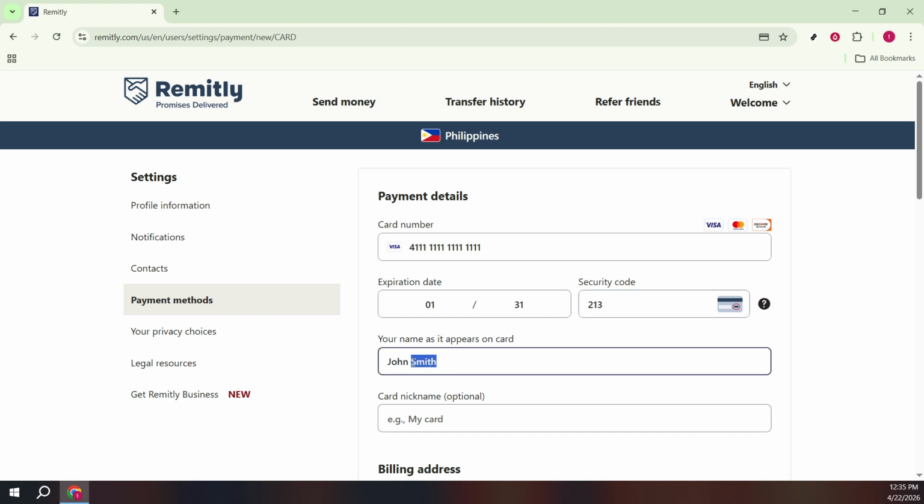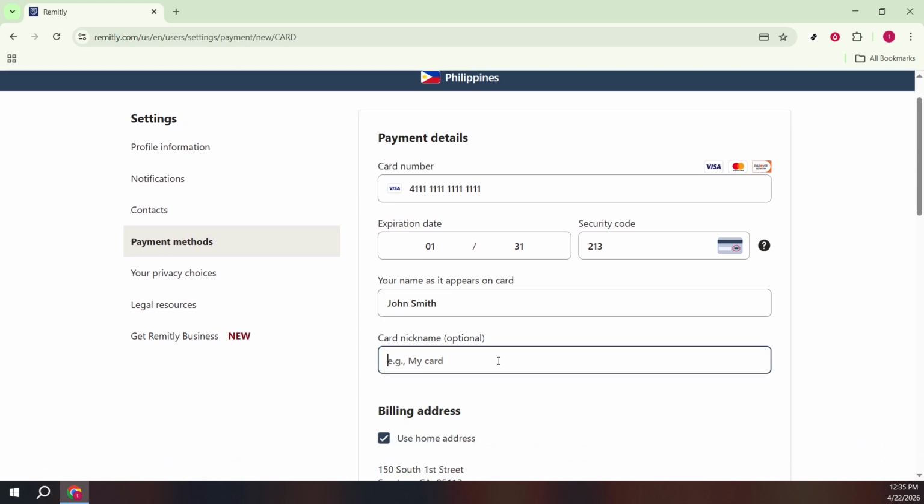You'll also see an optional card nickname field. This can be helpful if you manage multiple cards. Add a short label so you can recognize it easily later, but it's fine to leave it blank.